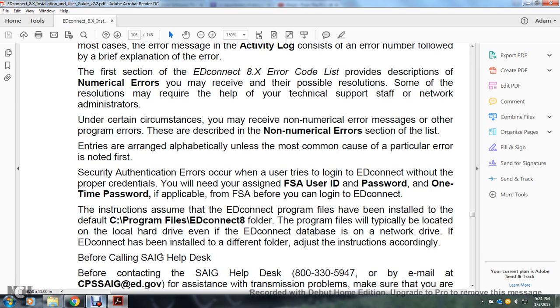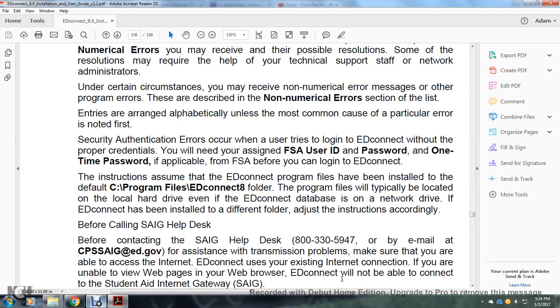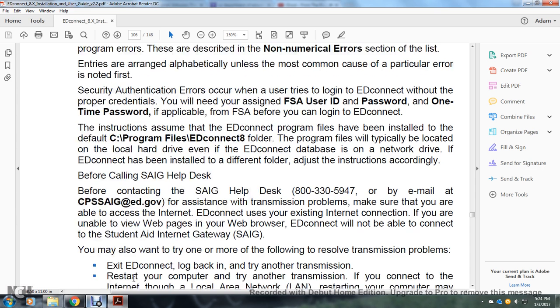Before contacting the Student Aid Internet Gateway Help Desk at 800-330-5947, or by email at the CPSSAIG at Education dot Gov, for assistance with transmission problems, make sure that you are able to access the Internet from Edconnect using your existing Internet connection. If you are unable to view a web page in the web browser, Edconnect will not be able to connect with the Student Aid Internet Gateway.